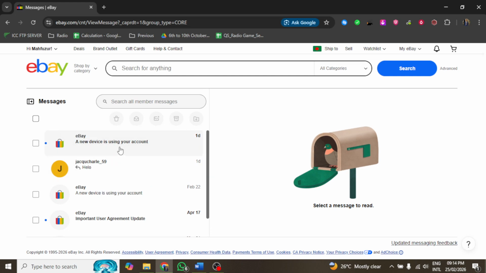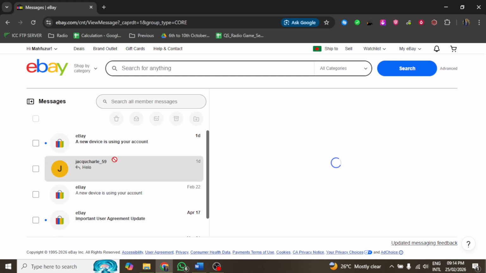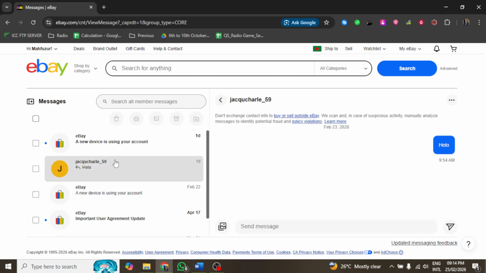Next, open the specific message thread you wish to delete. Within this thread, find the checkbox located next to the message or conversation. Select this checkbox to mark the message for deletion. After selecting, look for the delete option in the message menu. Clicking on this option will prompt a confirmation message to appear, asking if you are sure you want to delete the selected message. Confirm your selection to proceed.